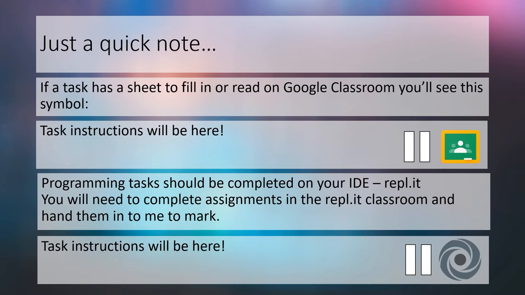During these videos, you'll see opportunities to pause and complete tasks. If you have to complete a task on Google Classroom, you'll see the Google Classroom logo. If you have to do some programming on Replit, you'll see the Replit logo. Many times you might have to do both.